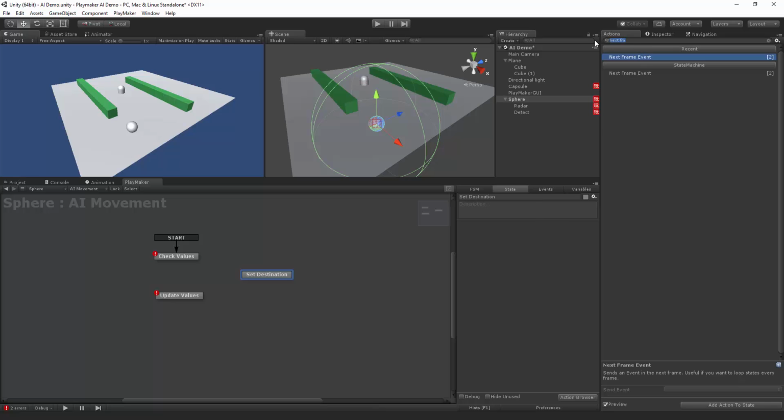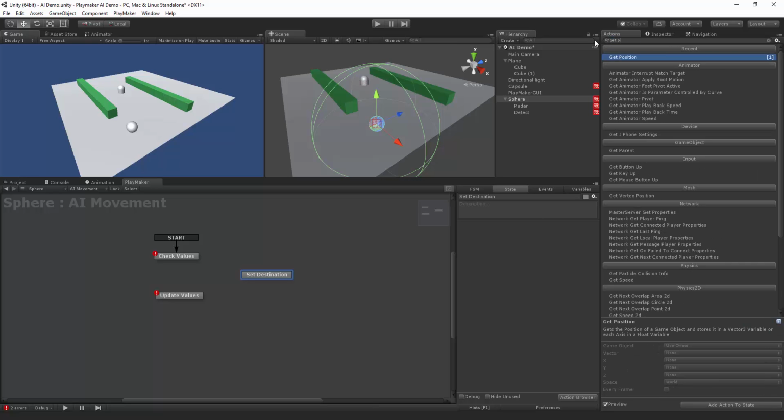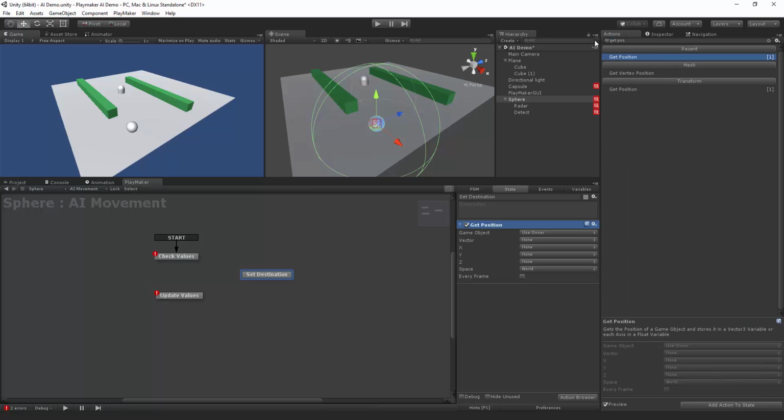So in the action browser, we're going to search for get position, add that to our state, and we need to choose the game object that we're trying to get the position of. We're going to specify the game object. We're going to hit the equals so we can select a variable. And then we're going to go down under the globals and get our player object that we created earlier.